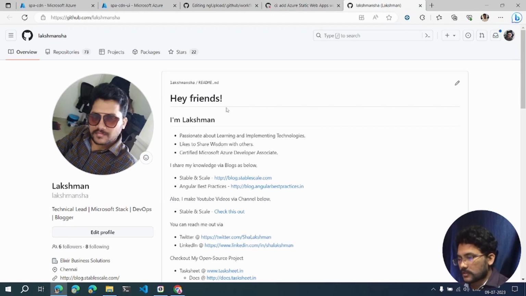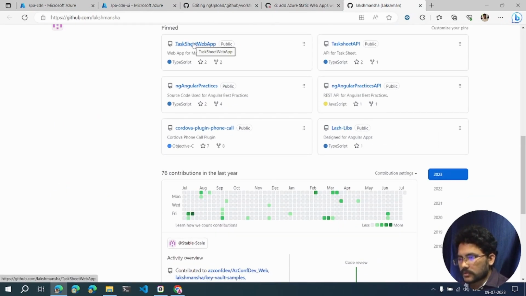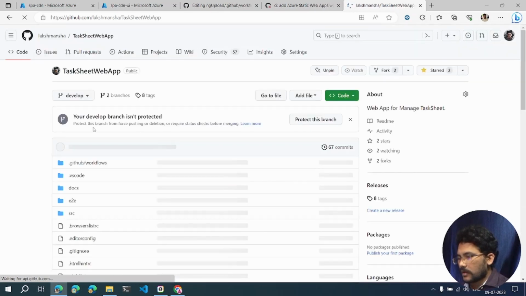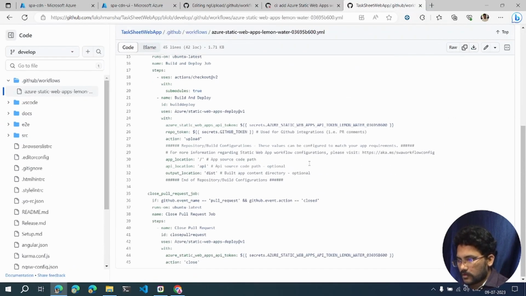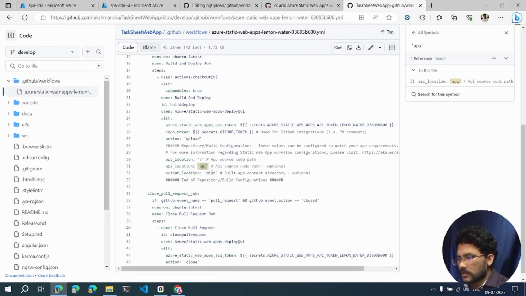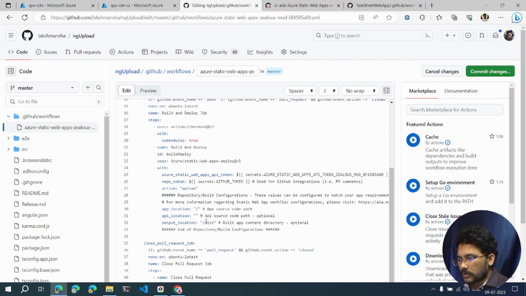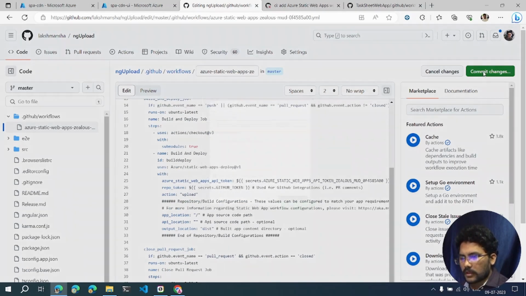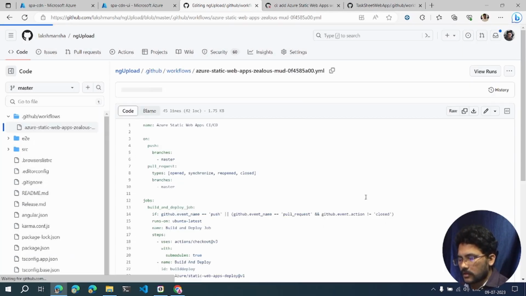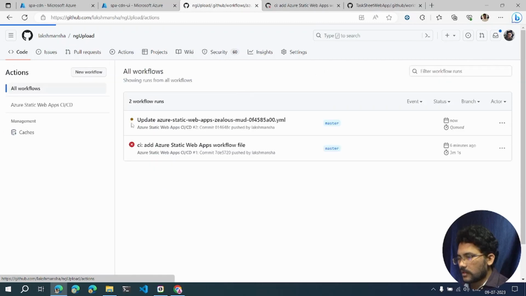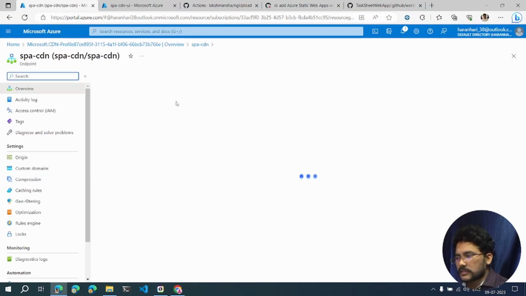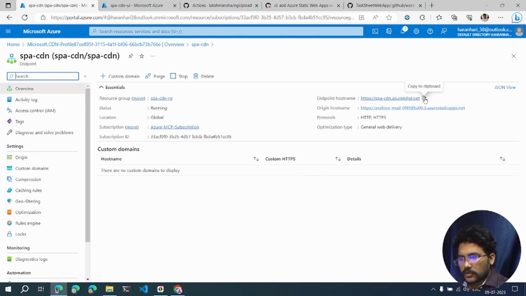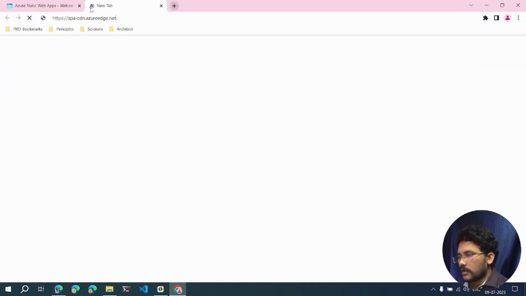In the meanwhile, I have another subscription with apps which has the workflow. So this is it. What I'm going to do is commit the changes, and this will automatically start triggering. And now my CDN has started rendering. So I'm just going to click this and run it here.